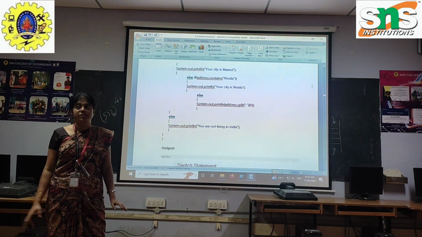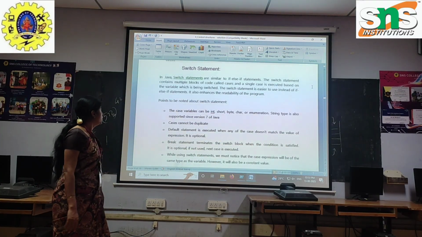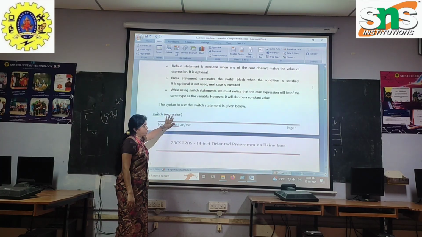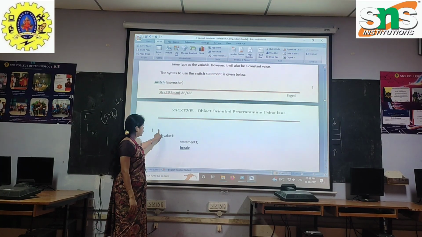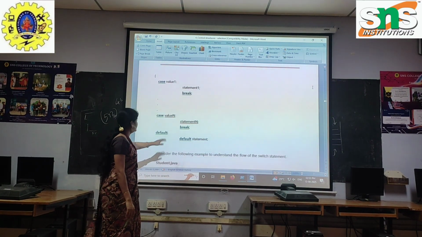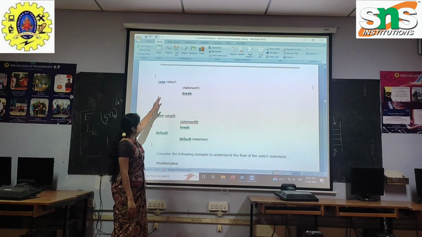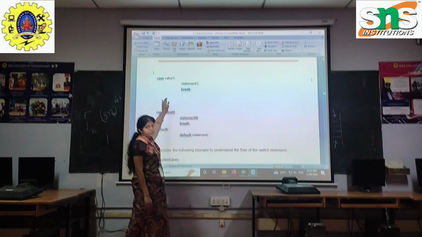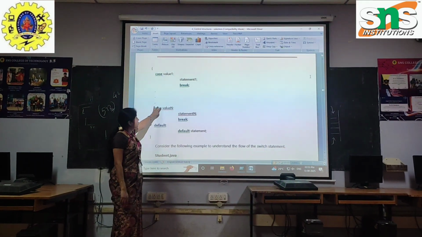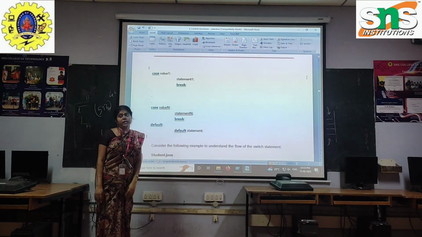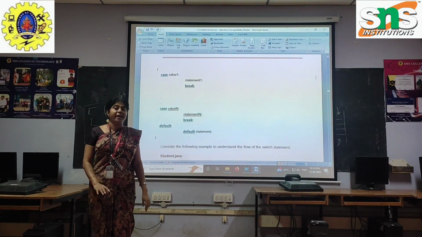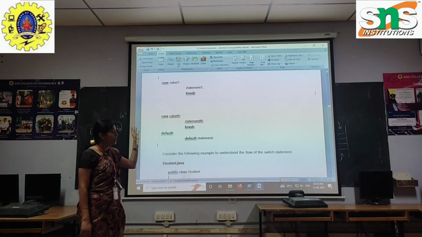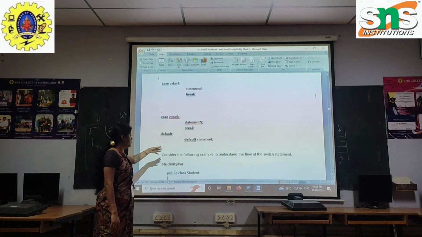Next we will see about the switch statement. People already know switch. It will check the expression, and this is the syntax. It will check for the value. If the value matches the case, it will execute that part. If not, it will check with the next value. If it is true, it will execute the statement. If not, the next value will be taken. If none of the values match, then it will go with the default message.